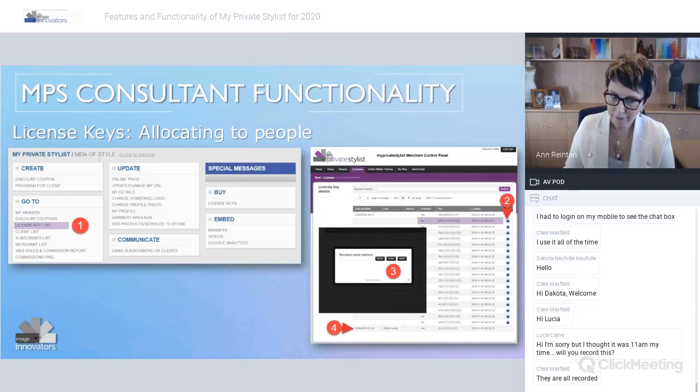Functionality here, the license key lists. So finding where your license keys are is in this license key list area here. You have all the license keys down that area, and you can also send a license key to somebody in this area. Now, why you would do that is you want to make sure that you take that license key out of the list so it doesn't accidentally get used.